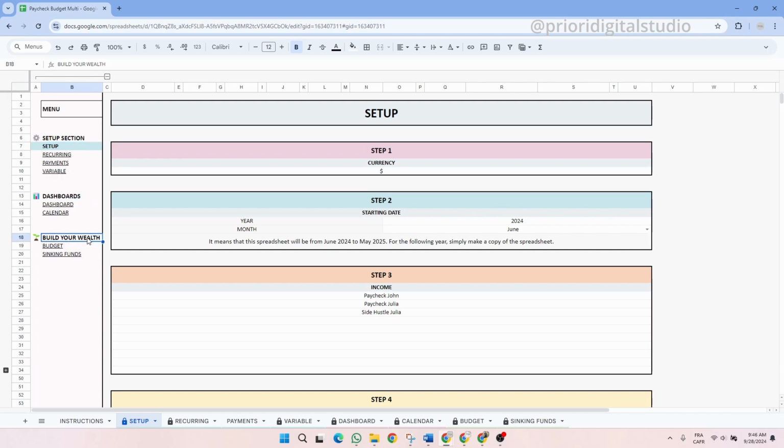The first section is the Setup section, where you will be able to enter all your financial information and set up the spreadsheet. This section is quite important and you will often come back to these tabs to auto-populate the other tabs of the spreadsheet. Then you will see the dashboard section with the dashboard and the monthly calendar view. And the last section includes the budget tab as well as the sinking funds.